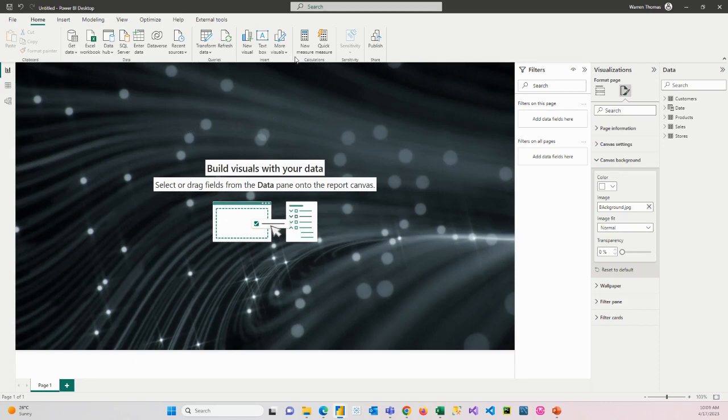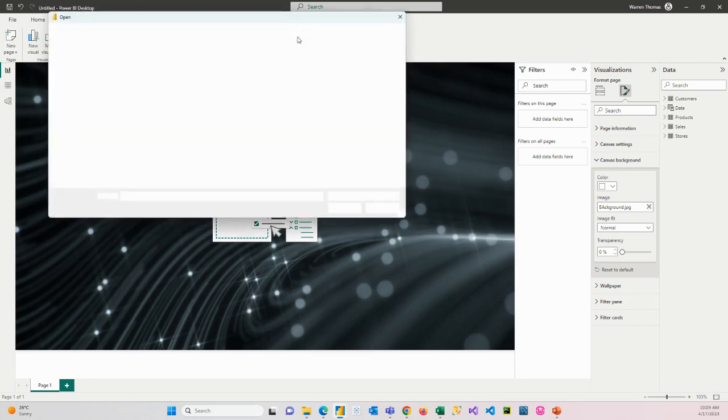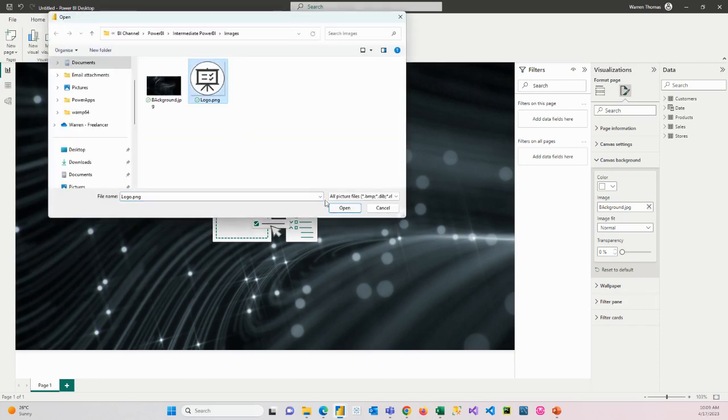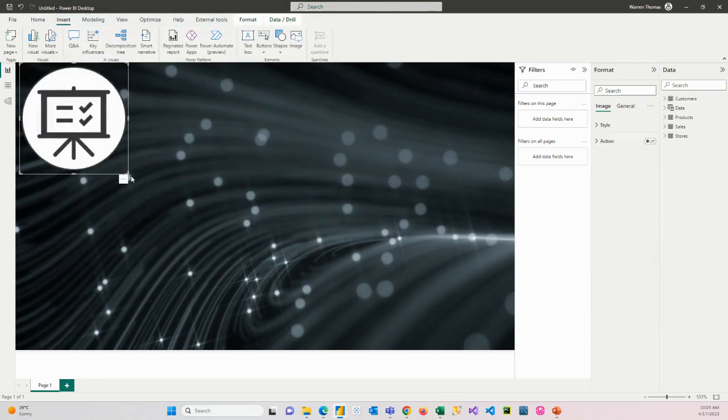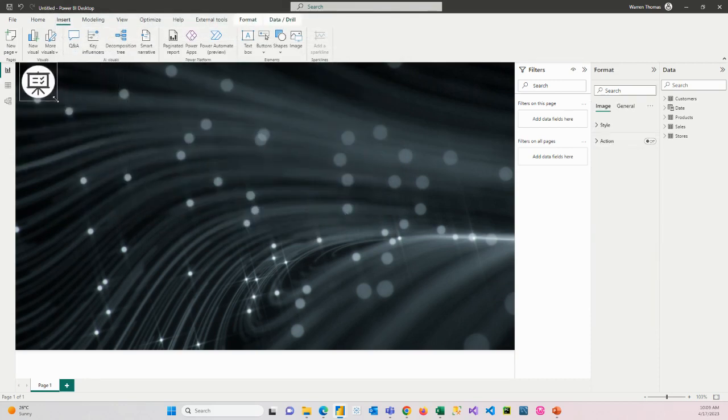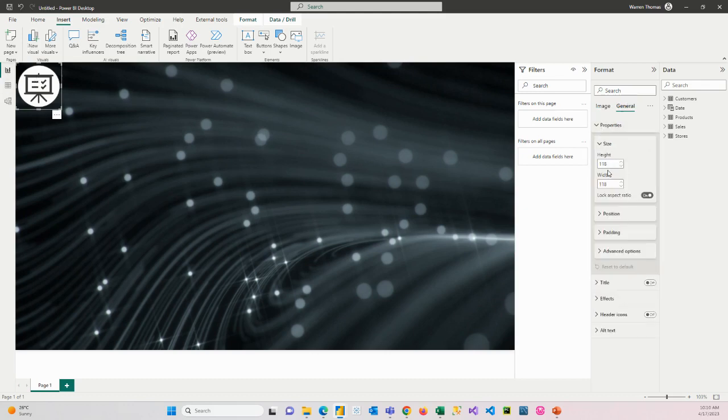So all we want to do now is go to Insert. I want to grab that image, grab my logo that I created, and size it and put it in the corner. Can't remember what the size was of my original one, but I think you can change the size here under General Properties. You can choose the height and width here. So I think it was 130 if I'm not mistaken.